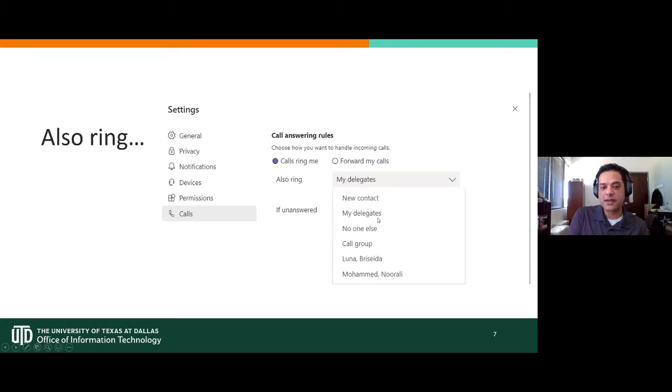You can set it to my delegates, no one else. So that's also an option. So it just rings. It doesn't do anything. It just rings to me and it doesn't go to voicemail. It just keeps ringing. And then eventually after 20 seconds, it'll go to the voicemail.